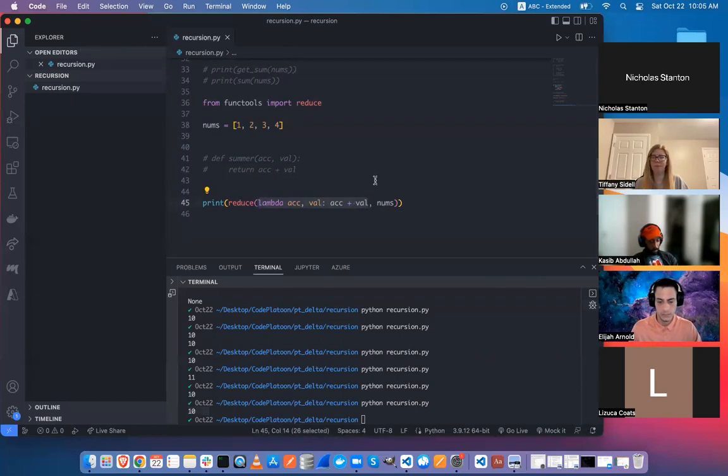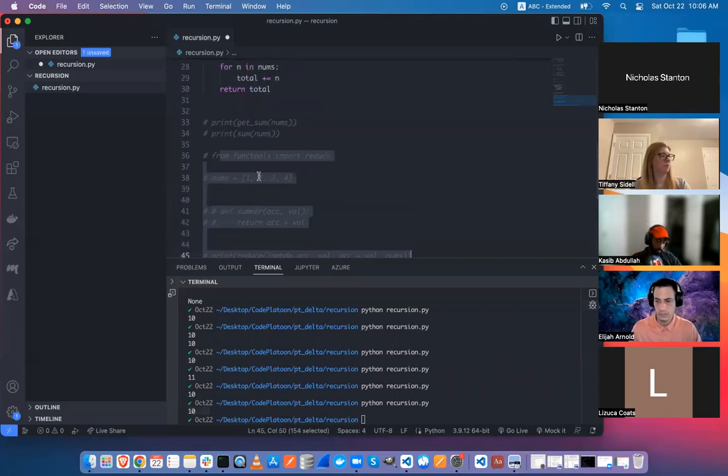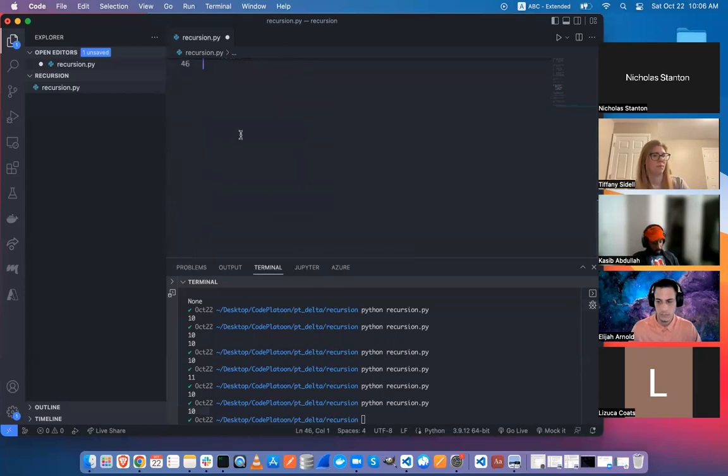And either one works. Okay, so we have lots and lots of ways of adding up everything in a list, but it's all iterative, which is fine. But we can also do it recursively. So let's take a look at how we can do that recursively. I'm going to take this and put it down here. This is going to be a slightly more complicated problem than the previous one.